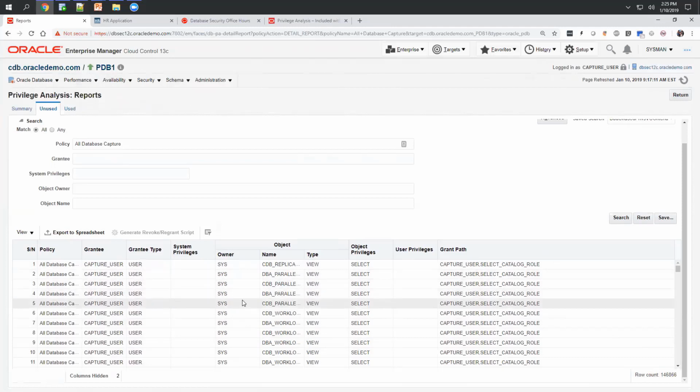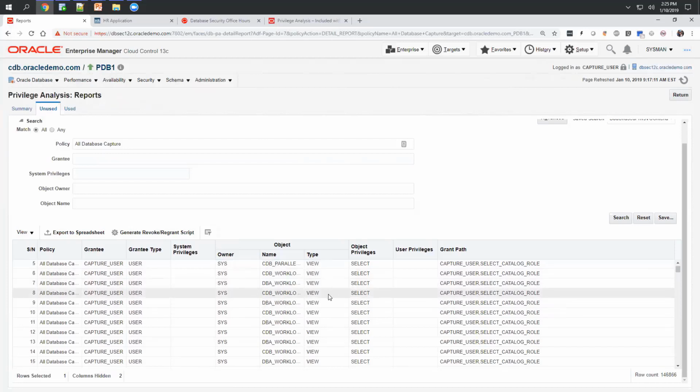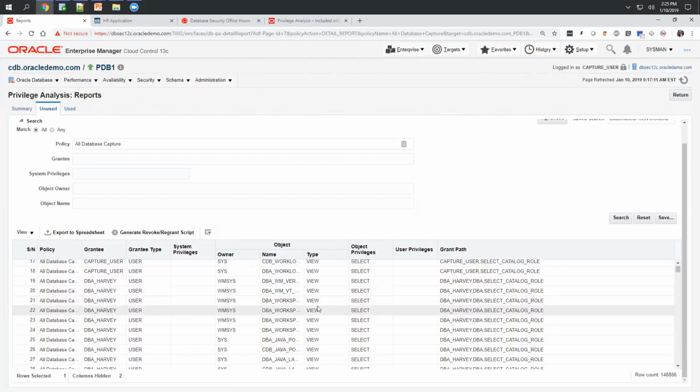And some of these things like CDB replication process events, I'm not even familiar with what that is, but apparently our capture user has it. Okay, well, how did he get it? Oh, okay, he has that privilege because of the select catalog role that he has. Okay, I may want to reduce that from him.